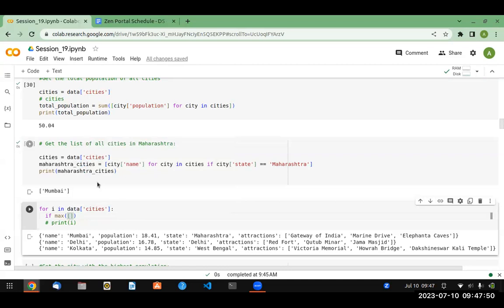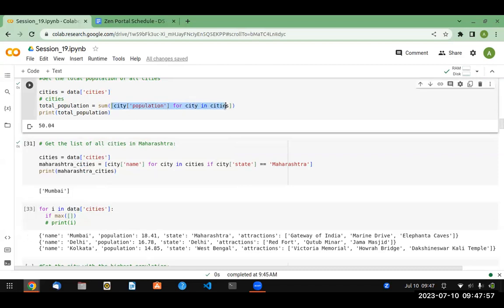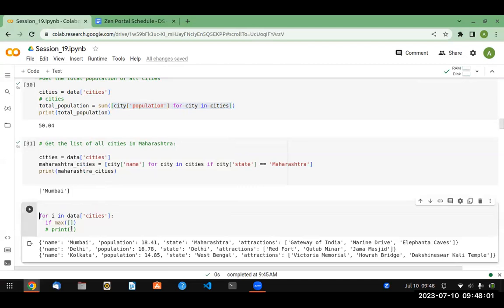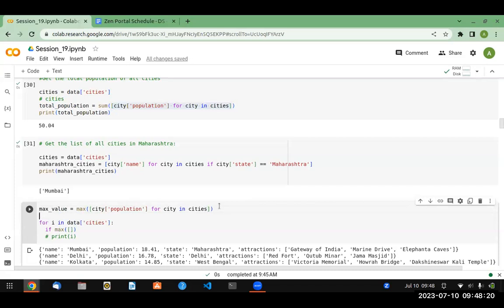Okay, so one way I'll tell you: first you use a list comprehension to gather all the population. You can do this before writing a for loop. This is the max value. See guys, and tell me whether I'm doing anything wrong or not. Max value, to find the maximum value of the population.